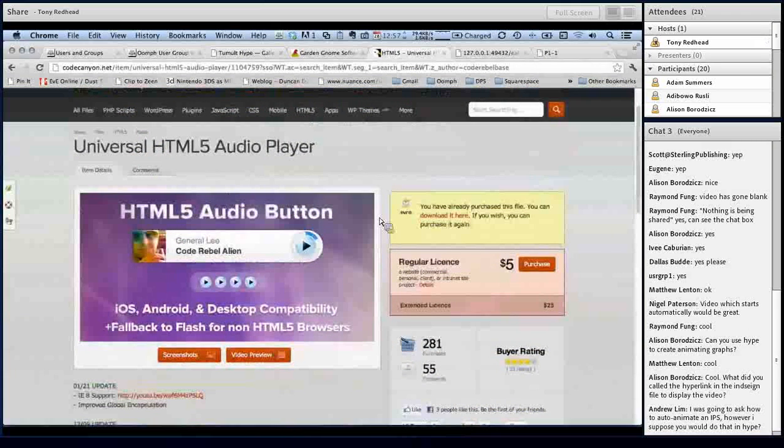Okay, so what we want to look at now is these pre-built widgets. We're going to go into Code Canyon, and this is the little application that I bought. And you see down here it's $5. Money well spent. If you want an extended license, it's $25. If you're a bit worried about putting it into an app or anything like that, then just go for the $25 for the extended license.